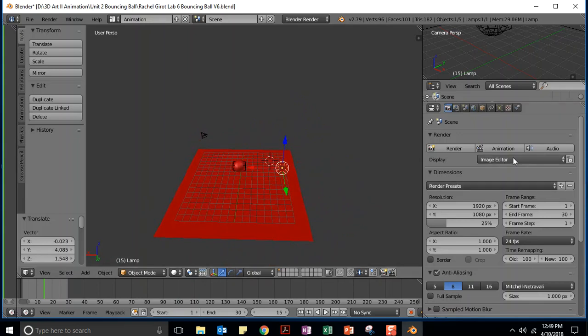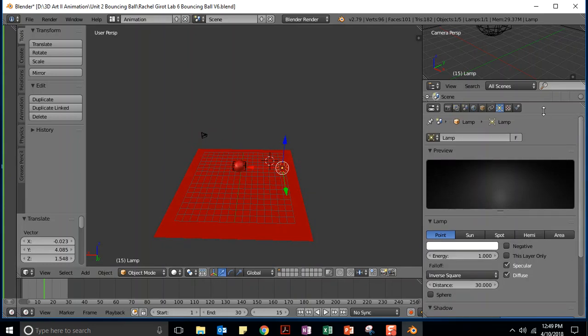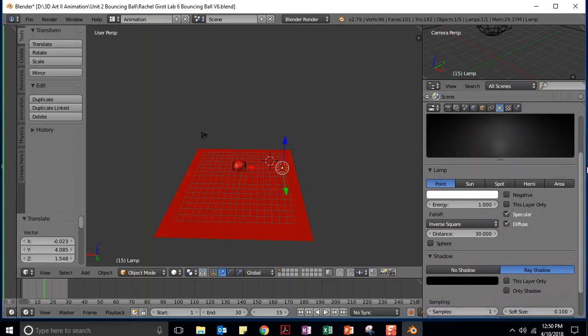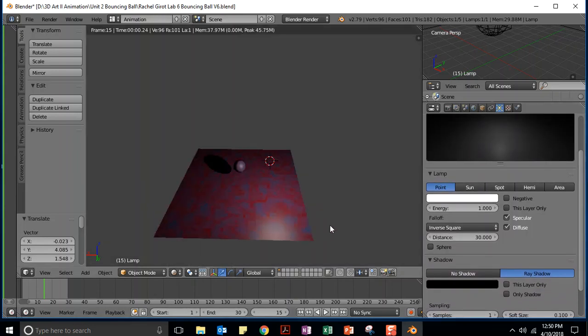All right, so over here, like this might be it. Okay, so this little data right here if you've got your lamp selected. Sorry, I'm just trying to remember how to do everything. Let's see if I change this to rendered view. Okay, yeah, that is my light. It's casting a shadow that way.